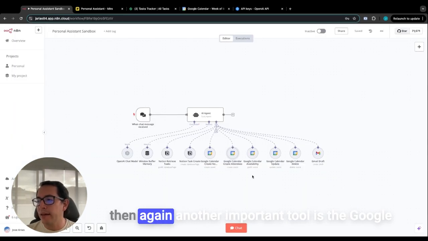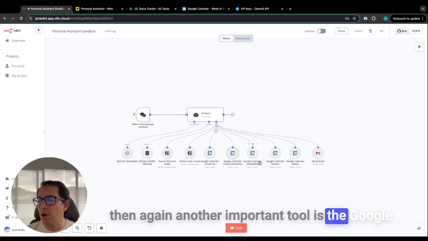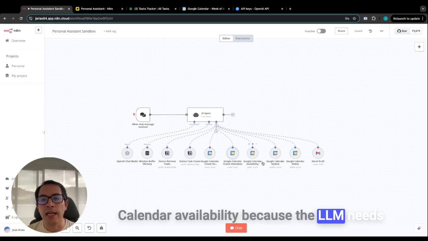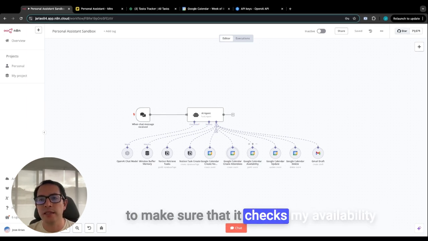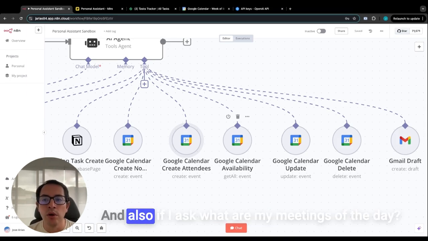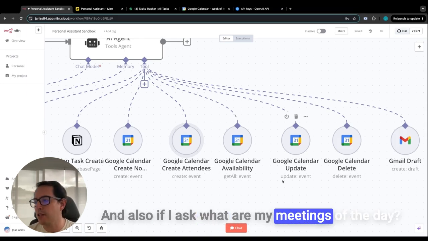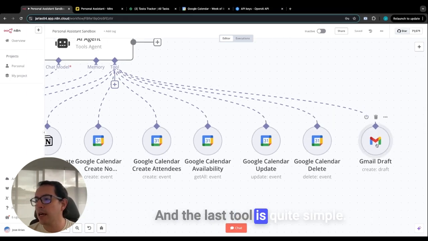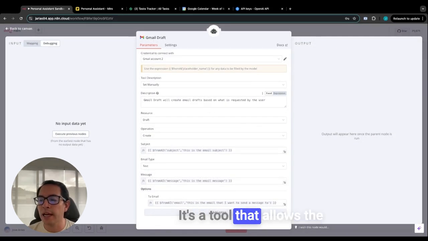And then another important tool is the Google Calendar availability, because the LLM needs to check my availability before it can schedule an appointment. And also if I ask what my meetings of the day are. And the last tool is quite simple. It's a tool that allows the LLM to draft an email for me.